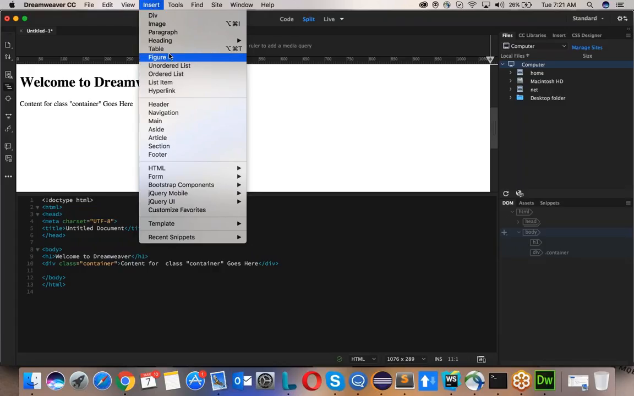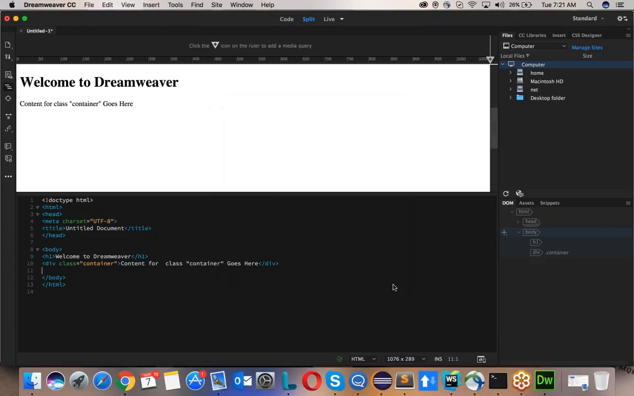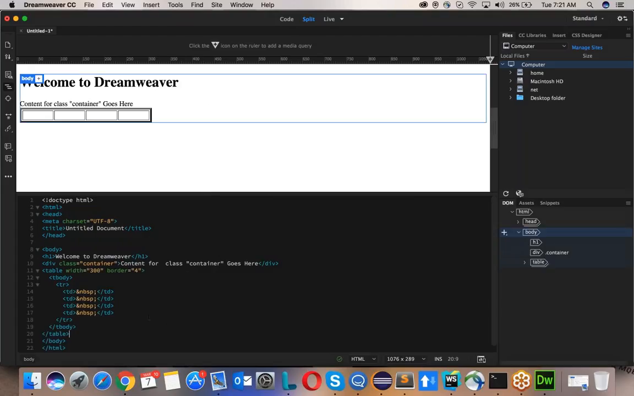So I'm going over here, I'm going for table once again. I'm going for one row with 4 columns and border thickness XYZ. So now we got a perfect table here.